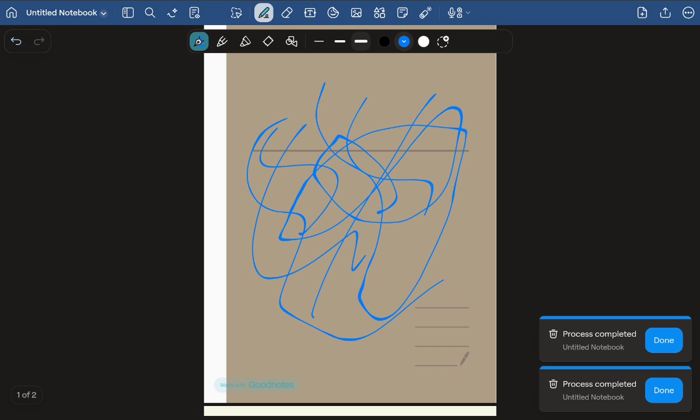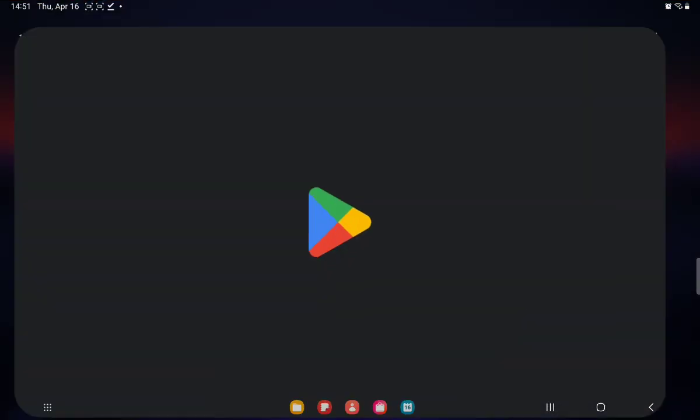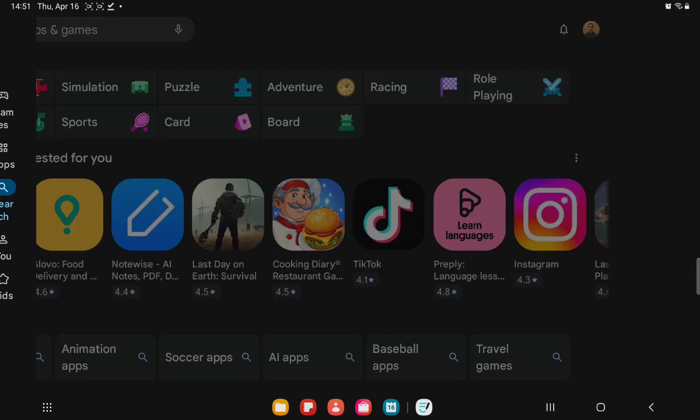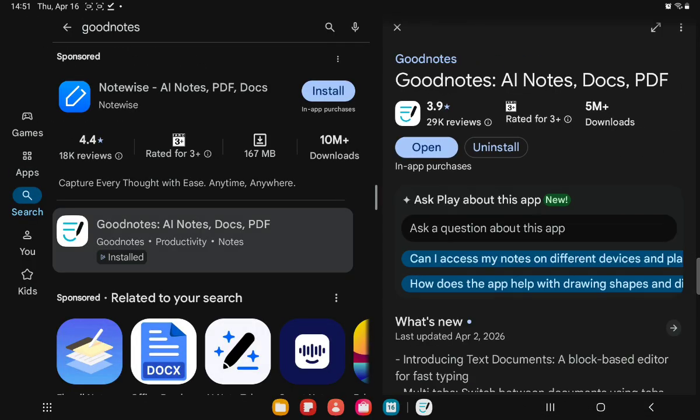Now, if it's still lagging, you're gonna check for app updates. You can do that by going to the Play Store or App Store, depending on which device you're using, and there you're gonna look for the Goodnotes application by typing in Goodnotes in the search bar. Once you find it, make sure to check if an update is available, and if it is, click on the update button, wait for the update to be completed, then restart again.